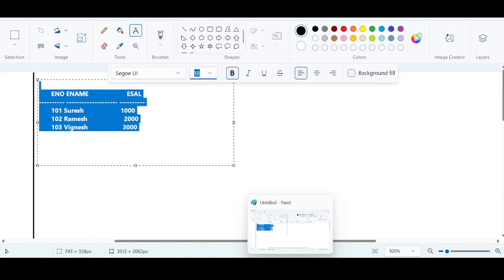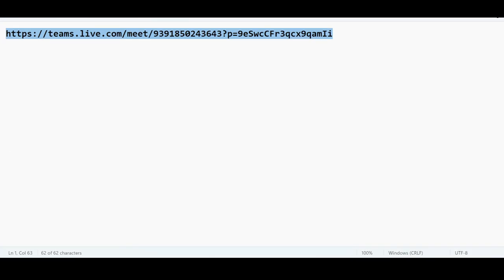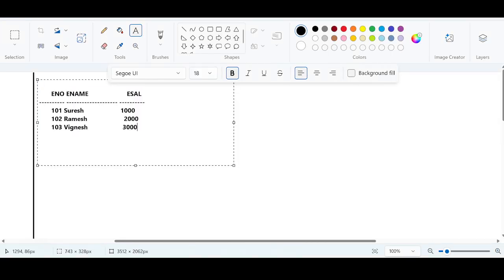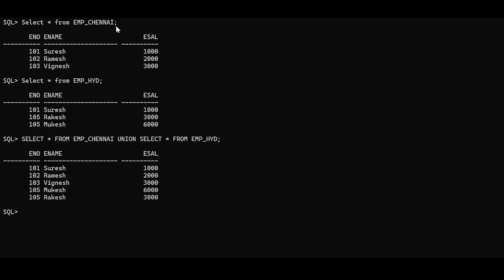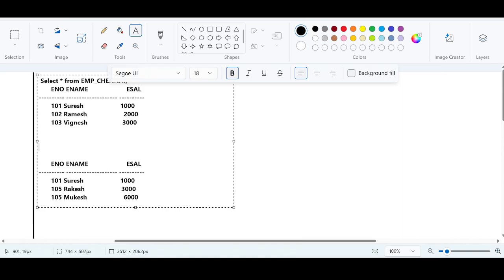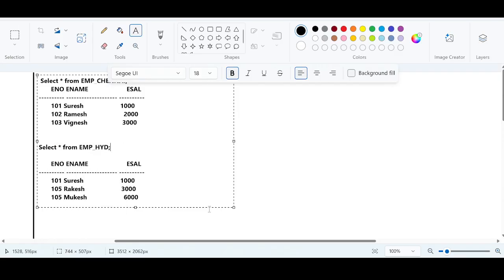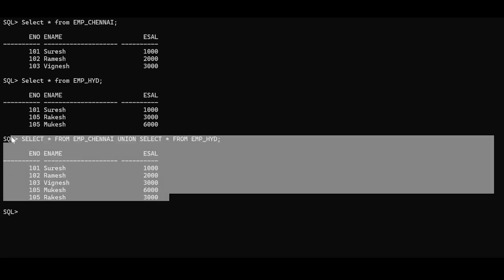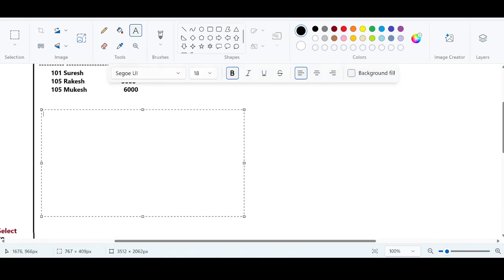The other observation we have to make is by looking at the output. We will analyze table 1 data and table 2 data. This is the result of a select query, select star from Chennai employee. This is the result of another select query, select star from Hyderabad employee. And after performing the union operation, you got this as the result.